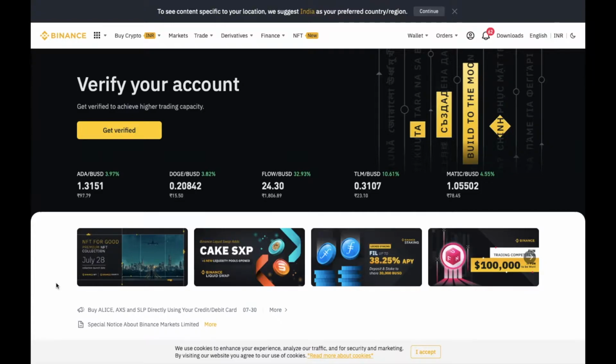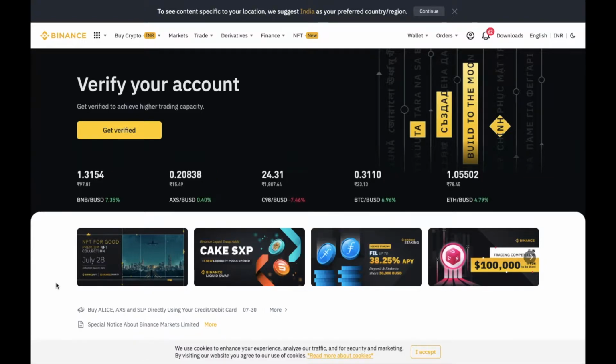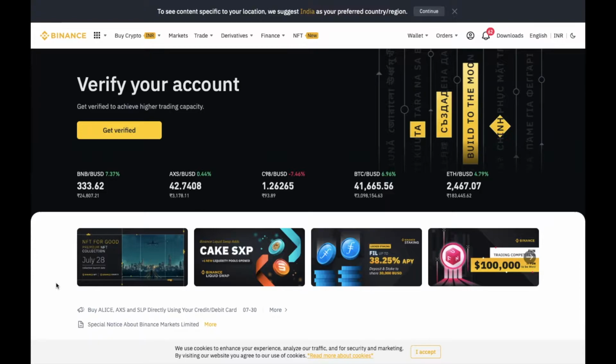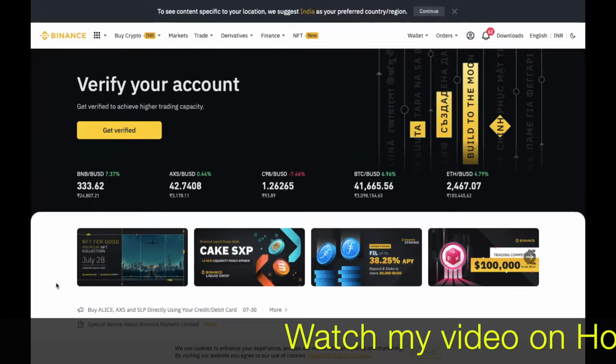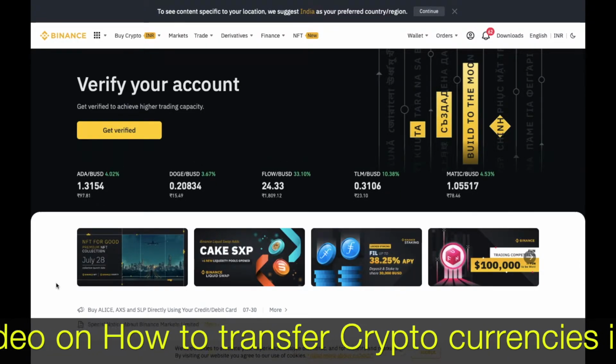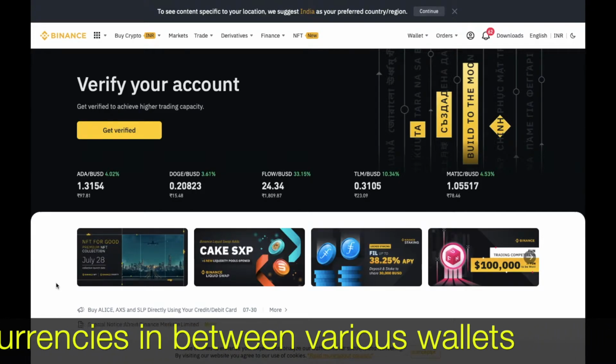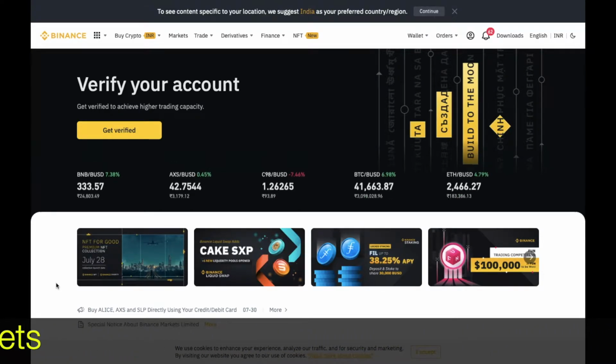For Matic staking, we are going to use Binance exchange. Now if you don't have Binance account, you can sign up with the referral link provided below. Or if you have a Binance account but you do not hold Matic over there, no worries. You can transfer your Matic tokens from any other Indian exchange wallet over to your Binance wallet. You may refer to my other videos on how to easily transfer cryptocurrencies.